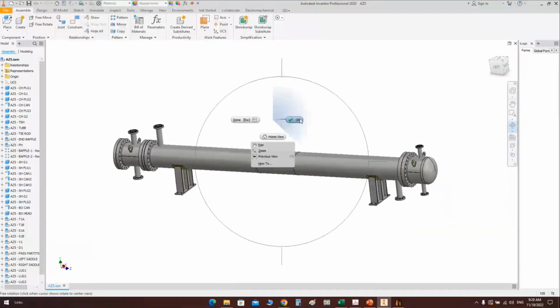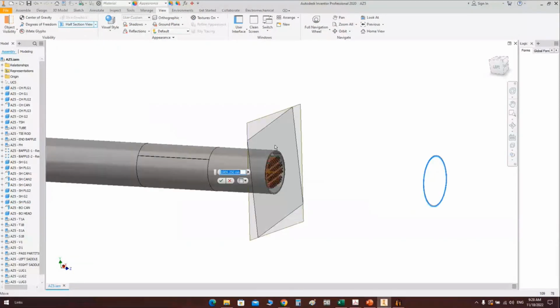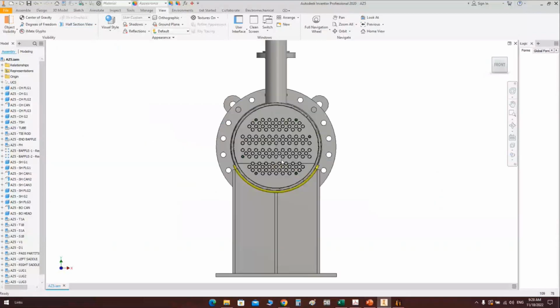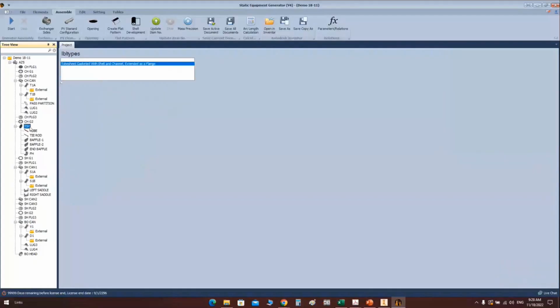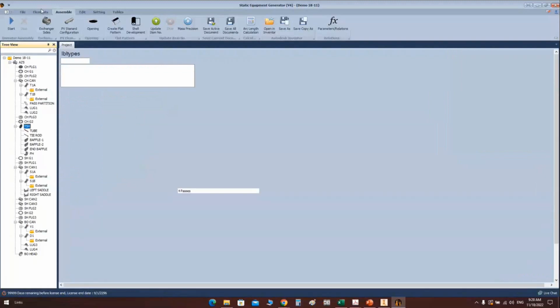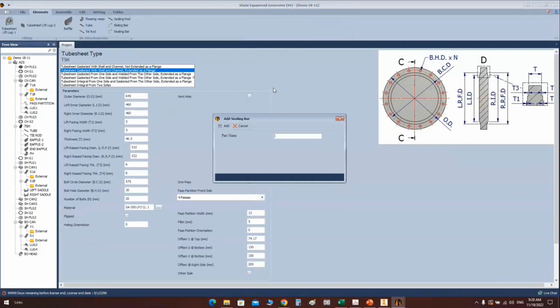Now let's add a sealing bar on the shell, sorry, on the bundle arrangement. So we need to add a sliding bar here. Okay, so from here let's select the channel or tube sheet, and from here let's select sealing bars.